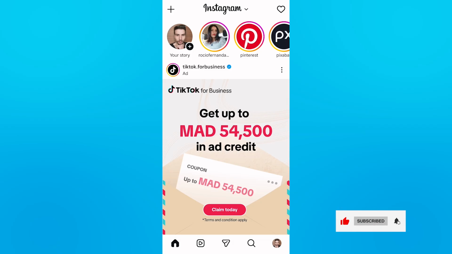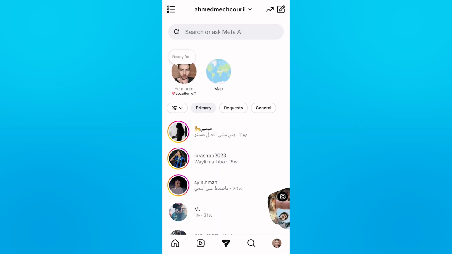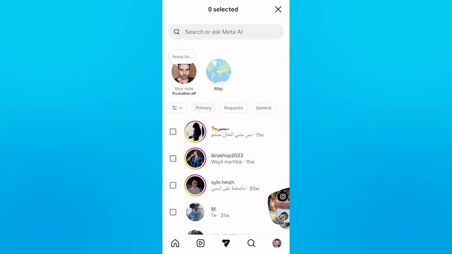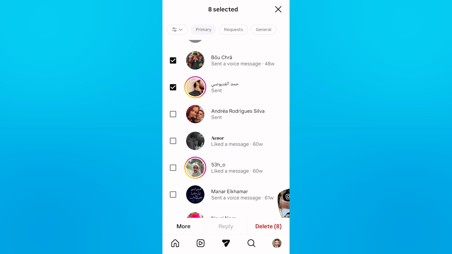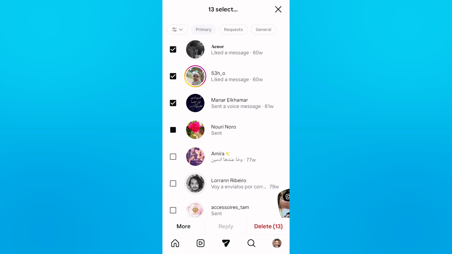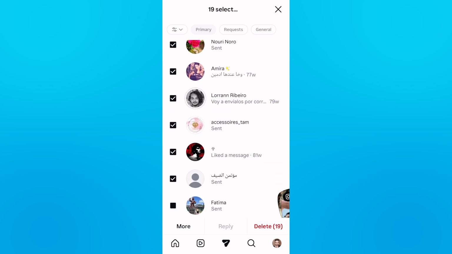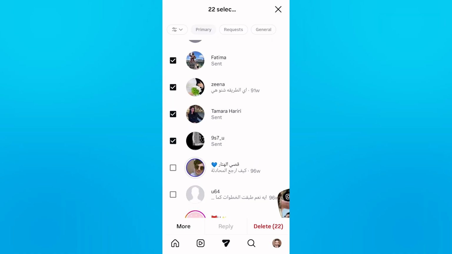Okay, first open your Instagram app, then tap the messages icon over here, then tap the three lines, then mark all messages like that, then hit delete. And like that you can delete all Instagram messages at once, okay?